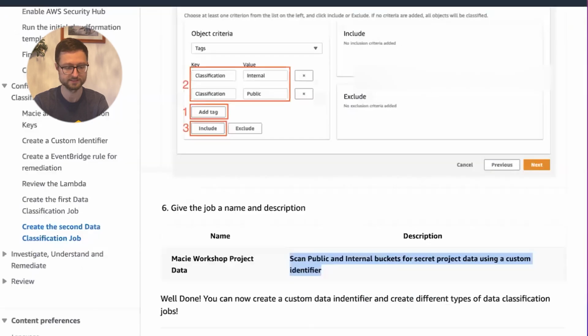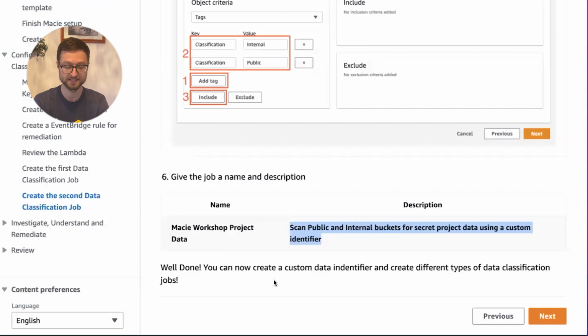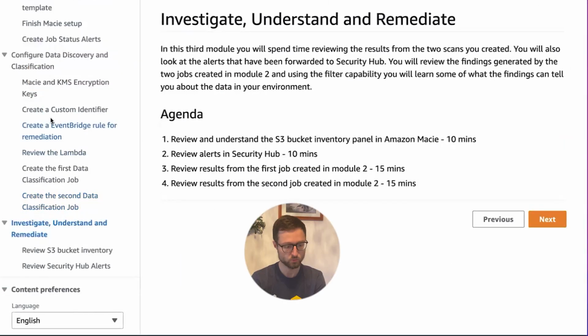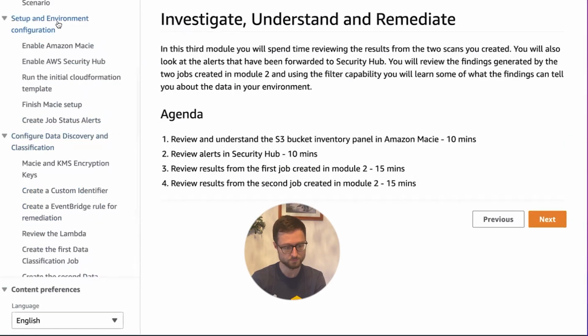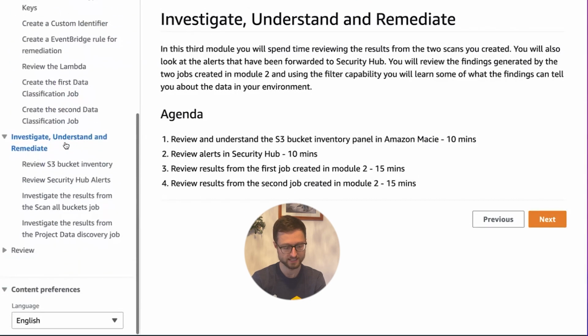And that was successful. Well done. You can now create a custom data identifier and create different types of data classification jobs. Yes, we have those skills now. So that's awesome. We made it through the setup and configure data discovery and classification steps, and next up will be the investigate, understand, and remediate steps.